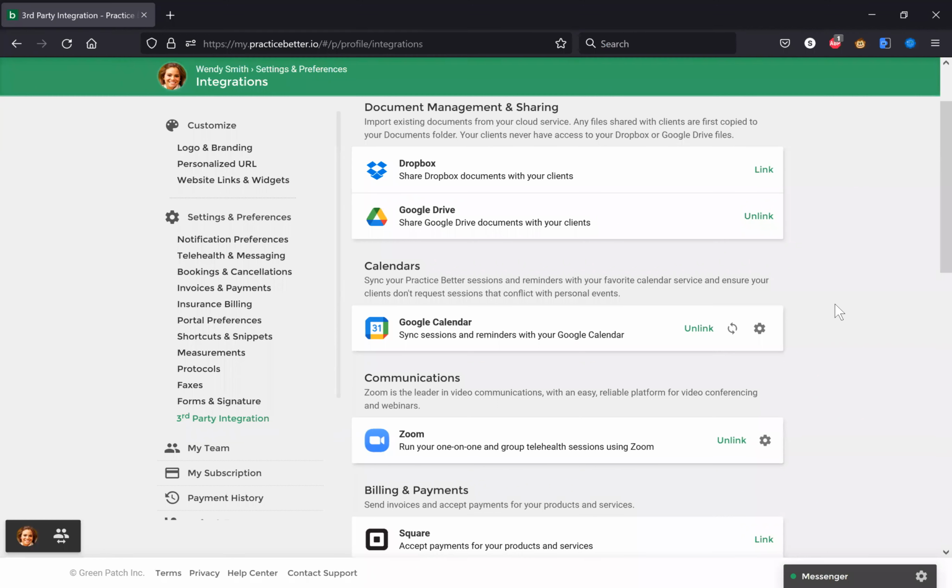One of our most popular integrations is Google Calendar. You can link your Google Calendar to see personal events in your Practice Better calendar and to sync upcoming sessions, reminders, and personal events back to your Google Calendar, allowing them to communicate seamlessly. We will also prevent clients from requesting sessions which conflict with the events in your Google Calendar, which I'll show you shortly. Because I've linked my Google Calendar to Practice Better, let's quickly review how we can view these calendar events within Practice Better itself.